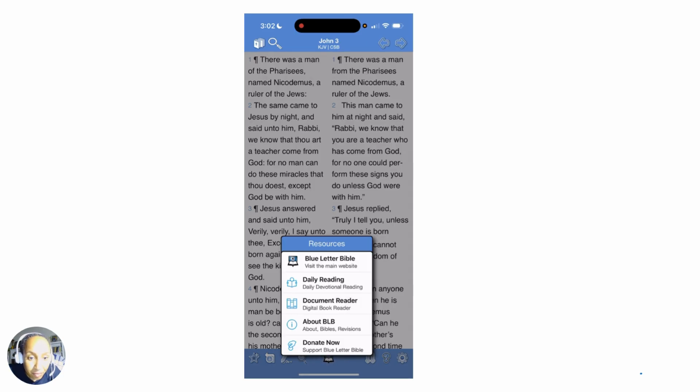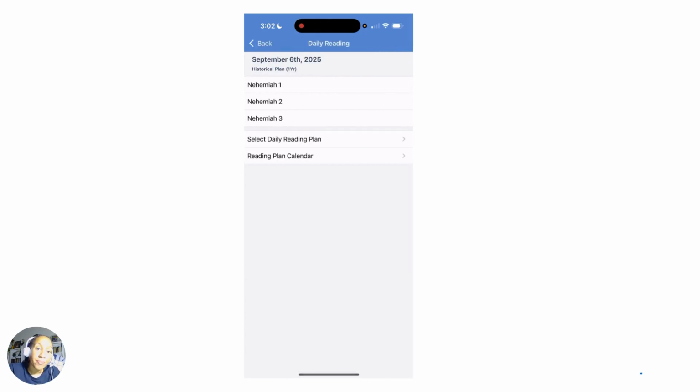Okay. In the middle, you'll see just the different resources. Blue Letter Bible. You can visit the main website. Visiting the main website on your mobile app is not preferred. If I visit the main website, it is on my desktop or laptop. I actually prefer to use Blue Letter Bible on my desktop unless I'm on the go with my mobile.